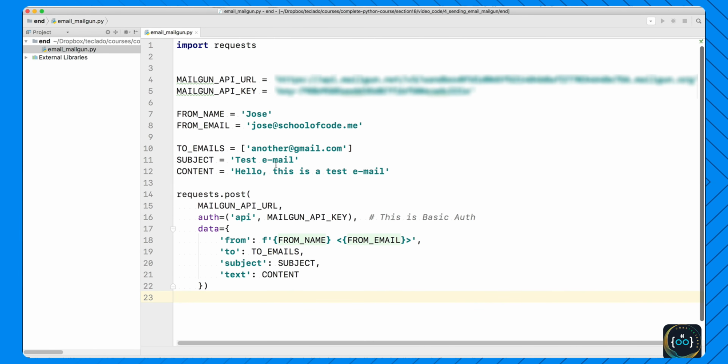The same method, by the way, or a very similar one, will apply for other email sending providers like SendGrid.